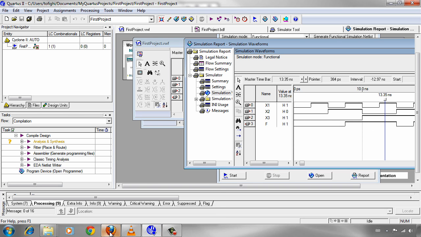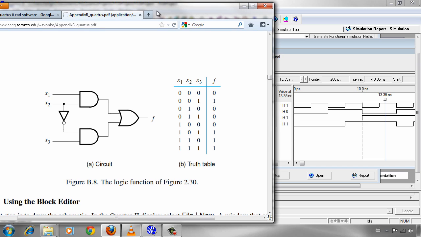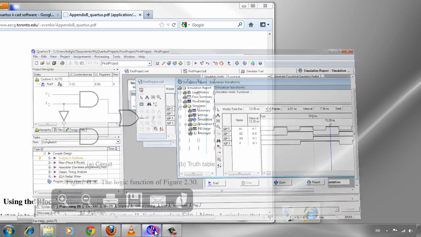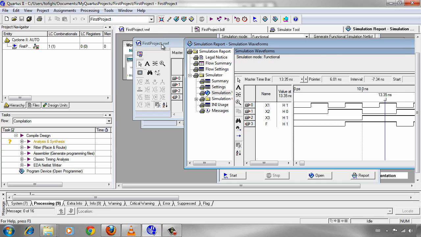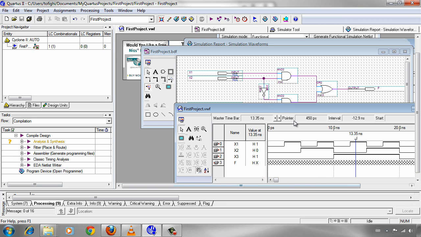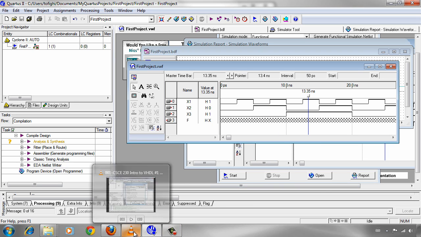You can check the result of the project yourself with the truth table, and you can design other functions using Quartus 2 to see the results. I hope you learned how to create your function using Quartus 2 from schematic file and using block diagrams, and how to simulate them using the waveform from Quartus. Thank you for watching this video tutorial.